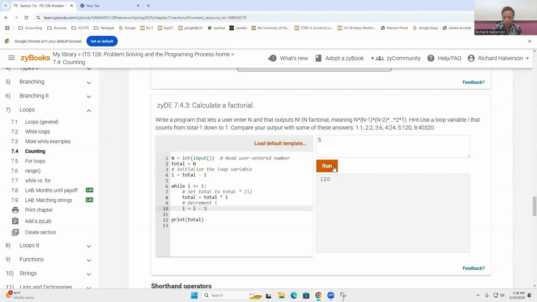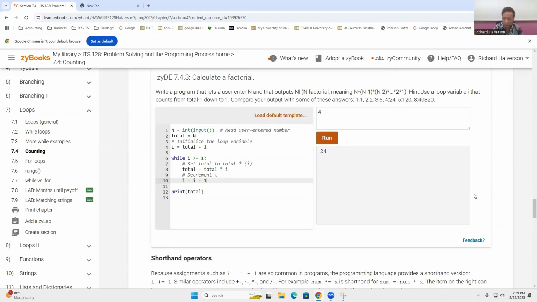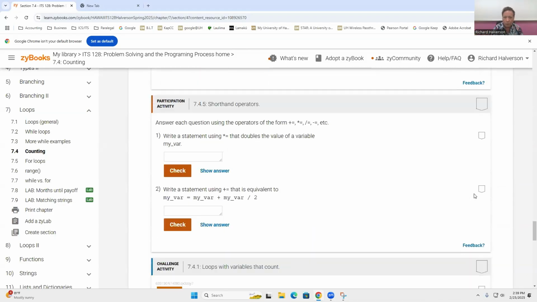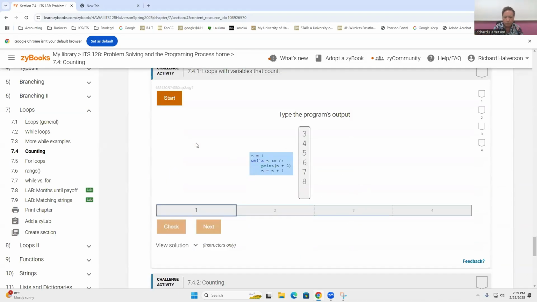Okay, I think this is right. Okay, 5 makes 120, 8 makes 40320. All right, okay, 4 makes 224. All right, sorry this took so long. Anyway, let's move on. All right, so let's do this one.